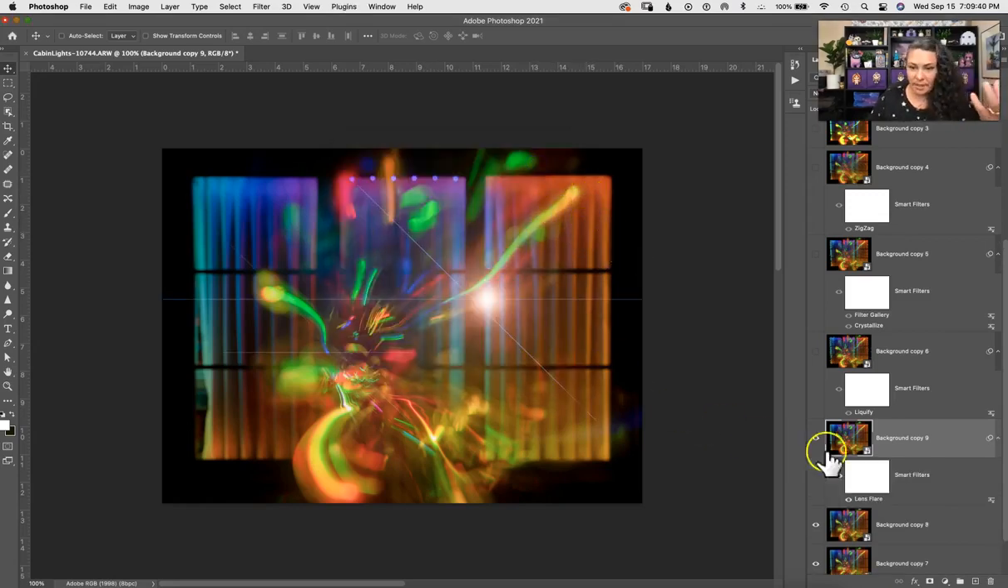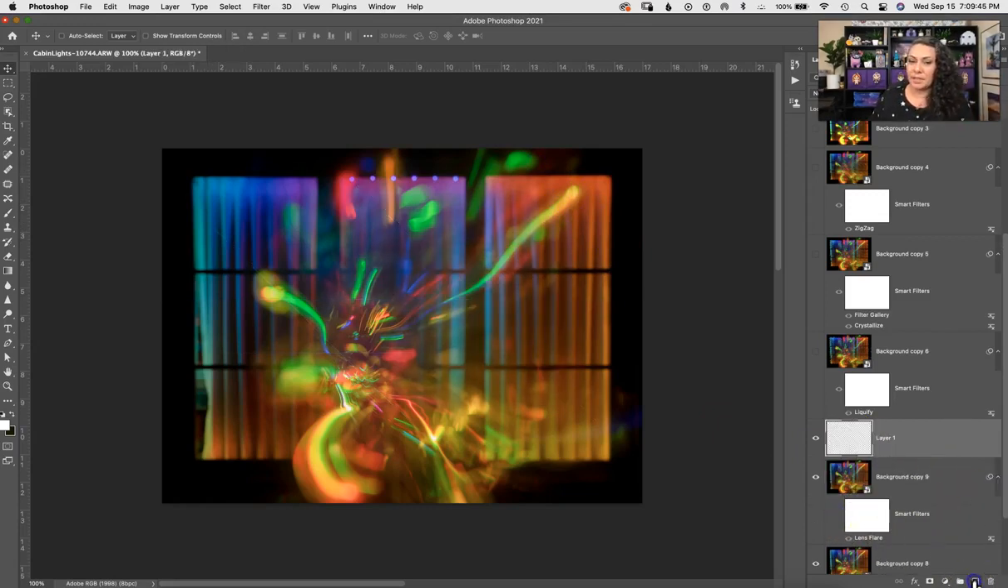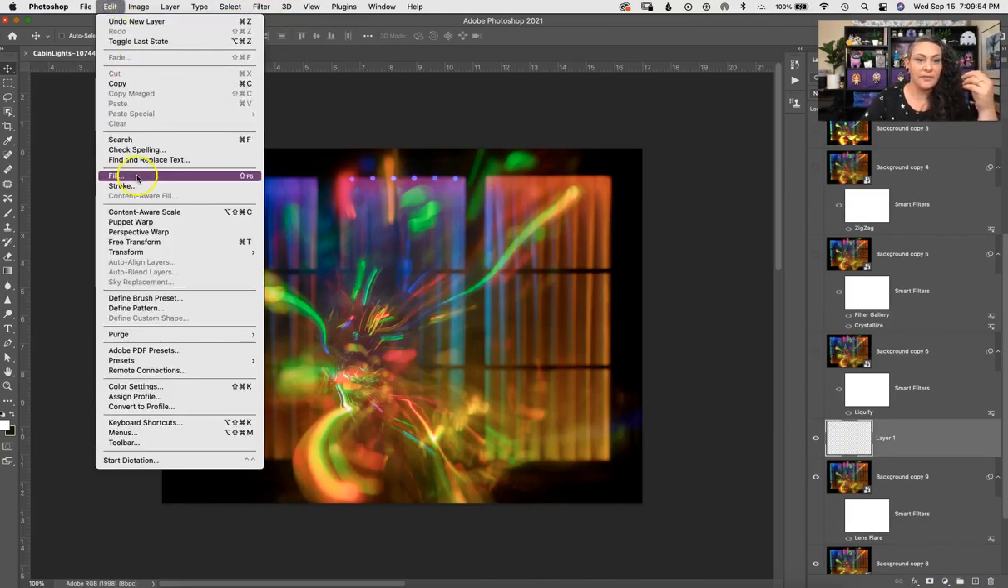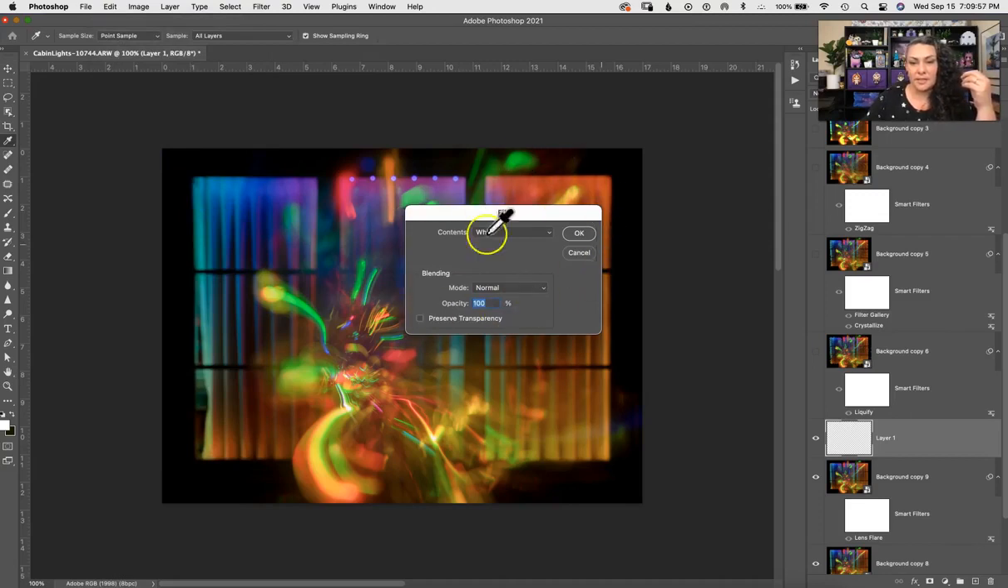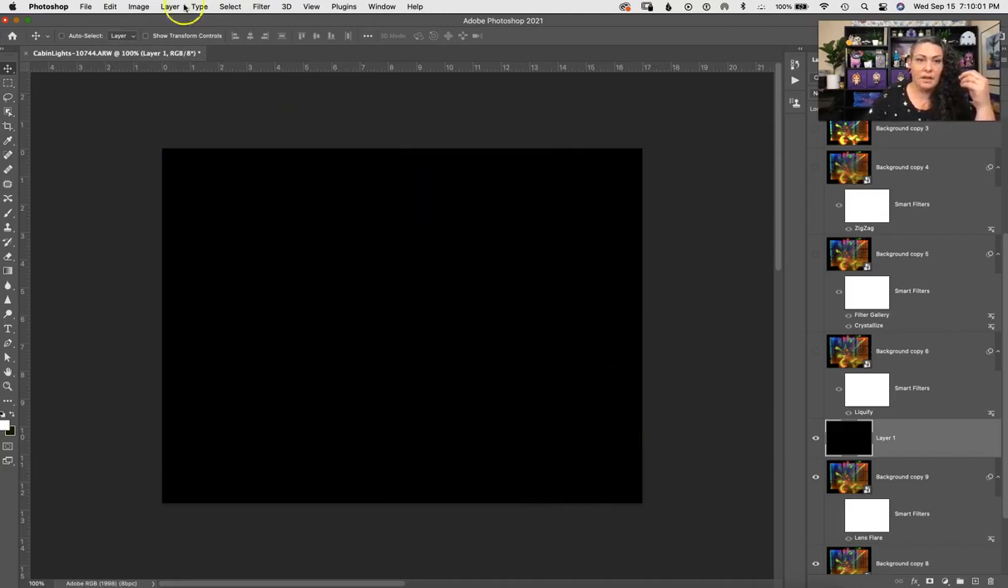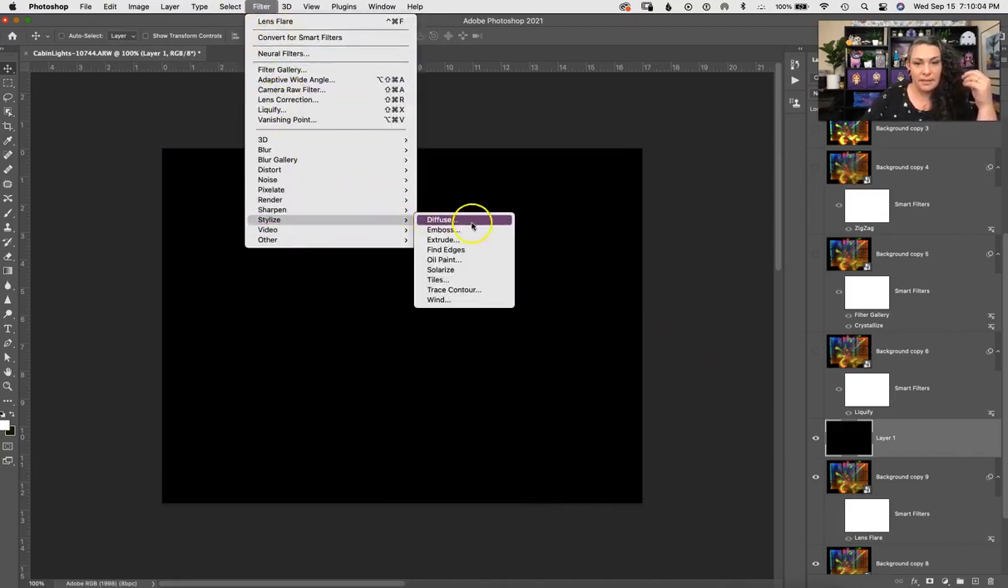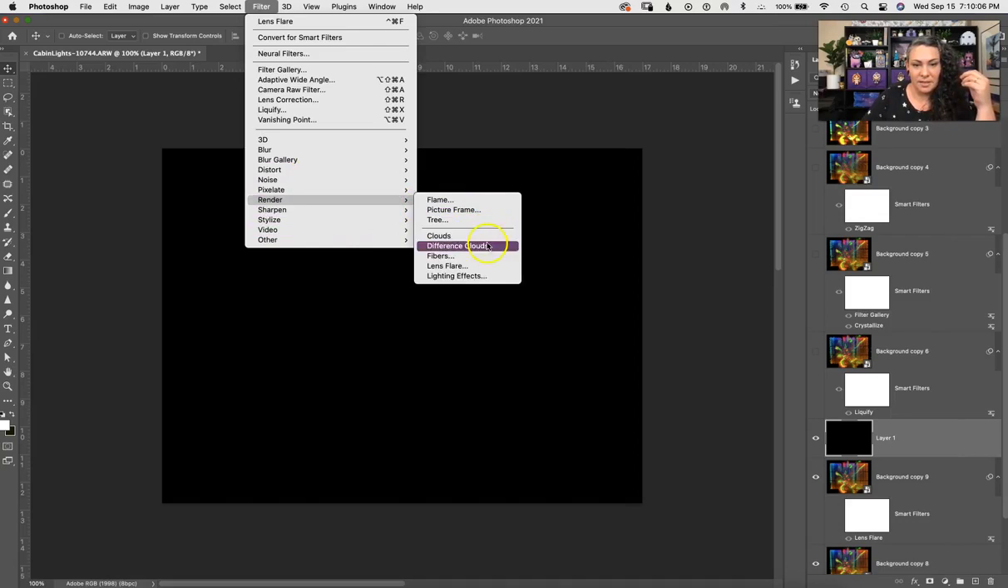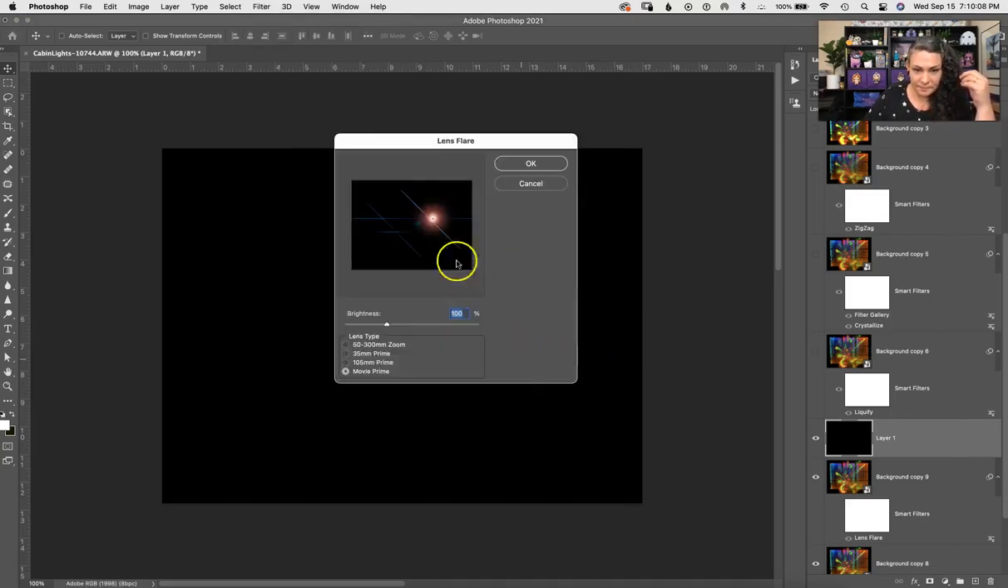Now, another way to go about this, though, is let's go ahead and turn this off. I'm going to make a new layer down here by hitting the plus sign, and I'm going to fill it with black. So you could do this a couple different ways. You can do Shift Delete. You can also go to Edit and then Fill, and you'll get this fill box here. And I'm going to go ahead and click black, hit OK. All right, so now let's go to Filter, Render, and Lens Flare. Okay, we have our lens flare here, Coolio. Let's go ahead and hit OK.